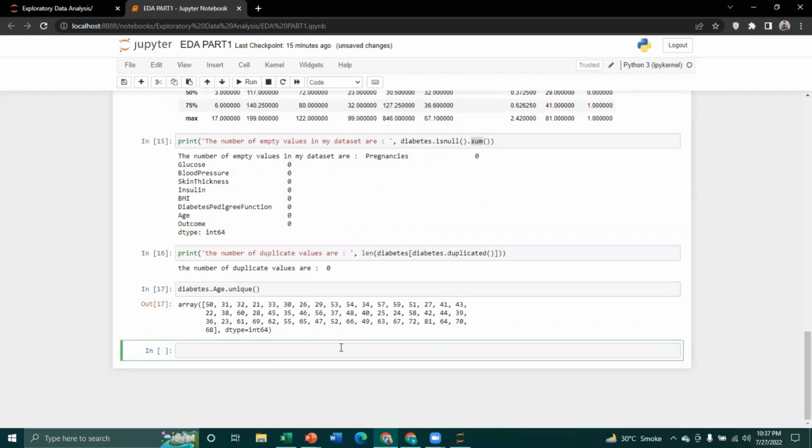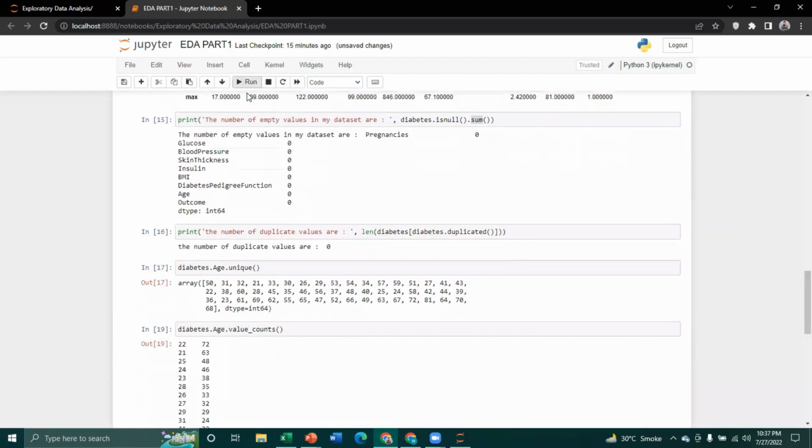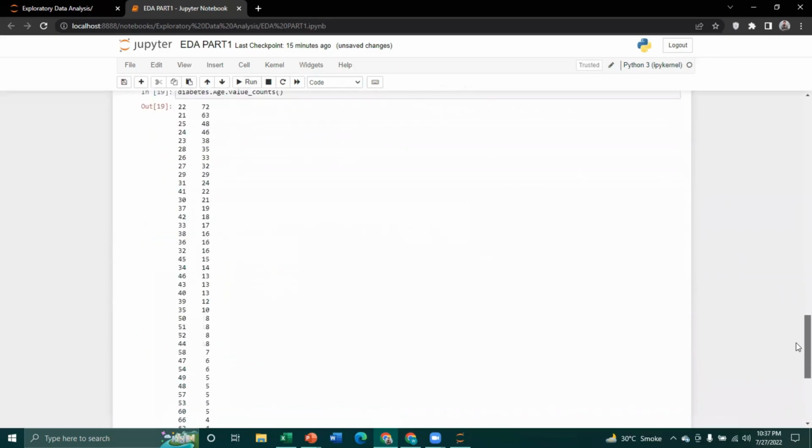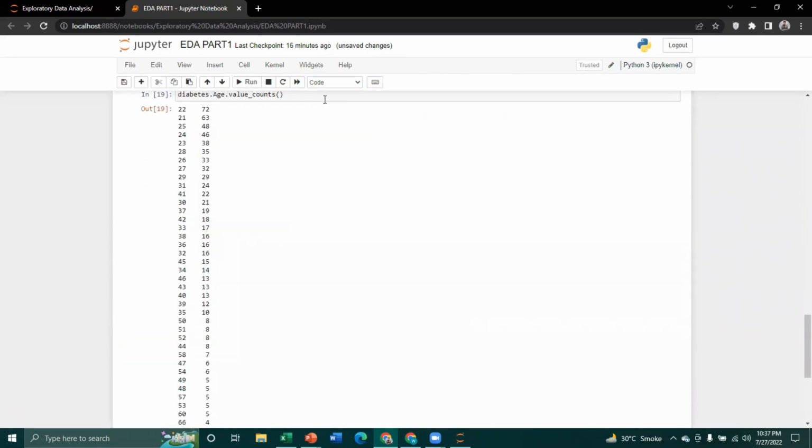Now, for instance, I want to see how many values a specific age has. Then I will say diabetes dot age dot value counts. So it's in front of you. Age 22 has the count of 72. 21 has the count of 63, and so on.